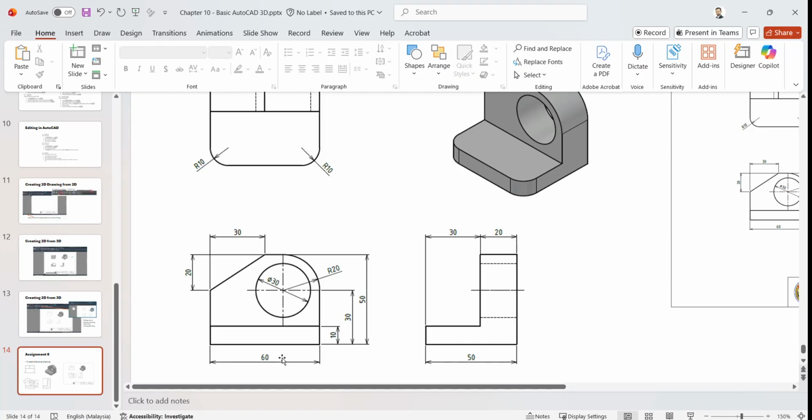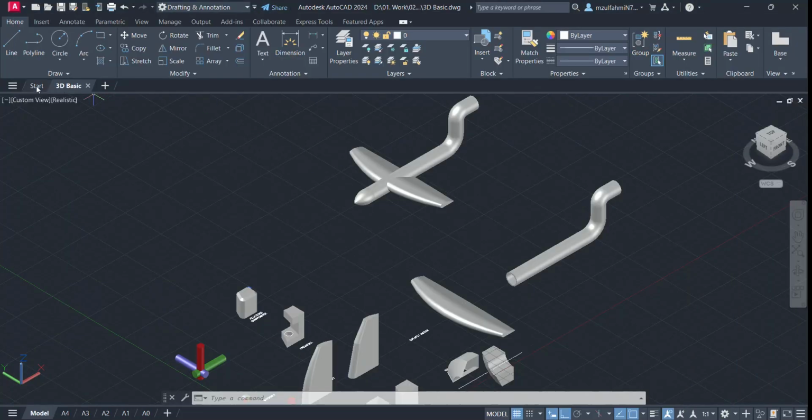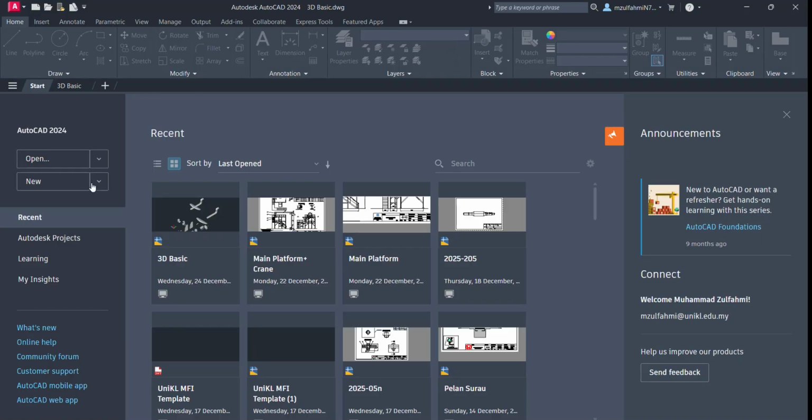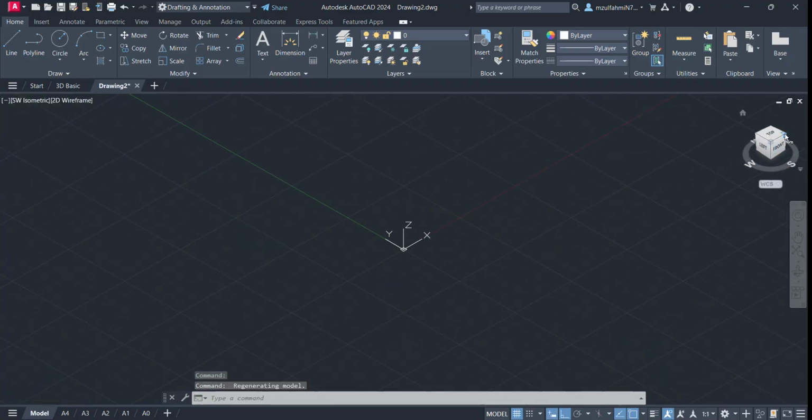So this is 60 and 50, and then this is 20 from the back. To do this, you click start, and then choose the unique KL MFI. 50, 60 and 50. This is from the top view, so imagine this is left. You click here, this is front view, right? So this will be the space.